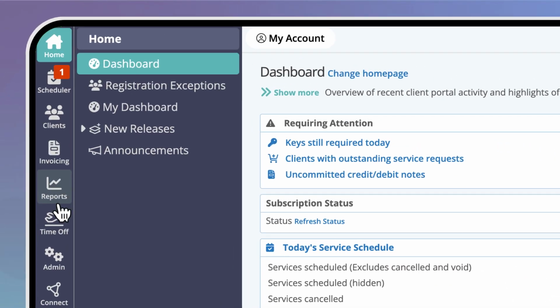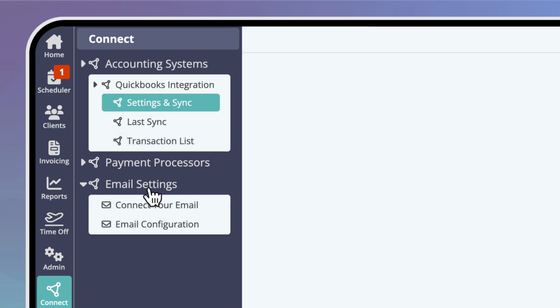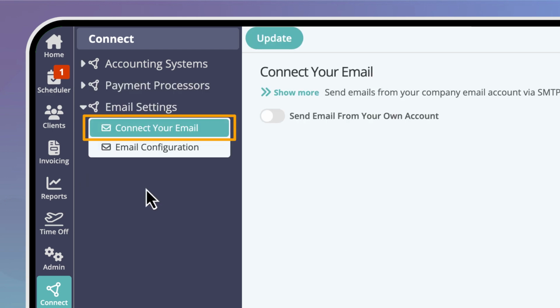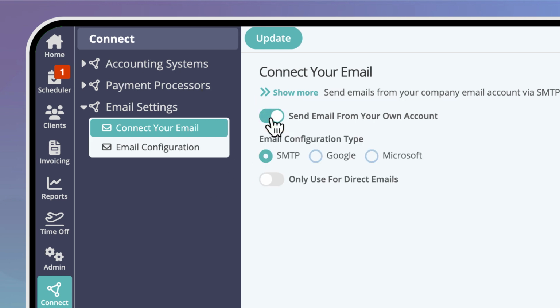To get started, navigate to the Connect tab in the main menu. Then, under the Email Settings menu, select Connect Your Email. Toggle on the option to send email from your own account. If you have a Microsoft-supplied email address like Outlook, Hotmail, or Live, select the Microsoft checkbox under the email configuration type.